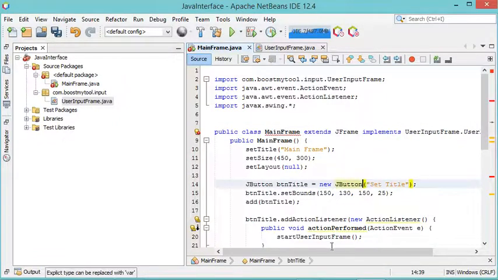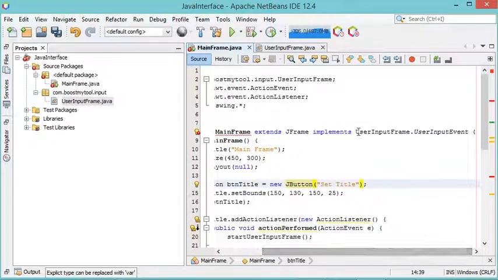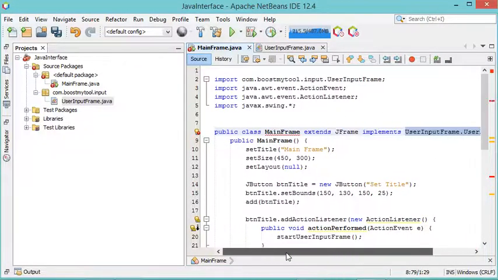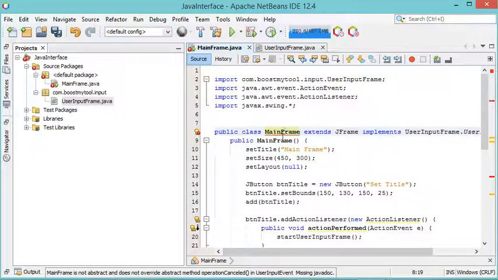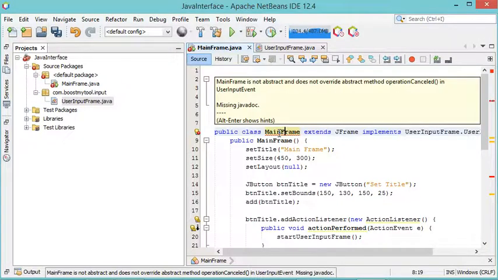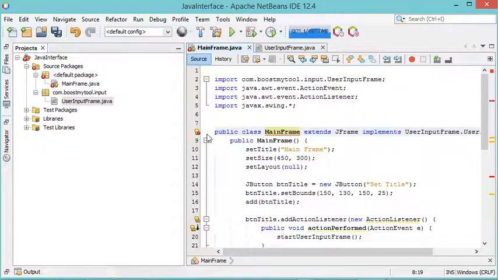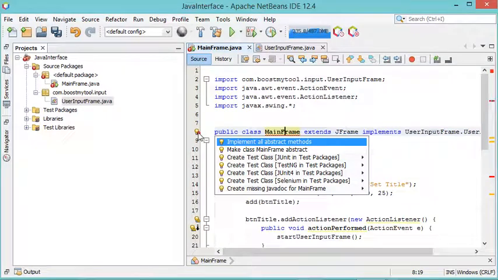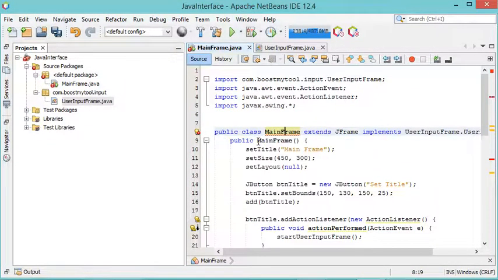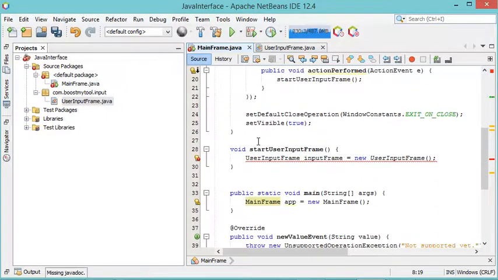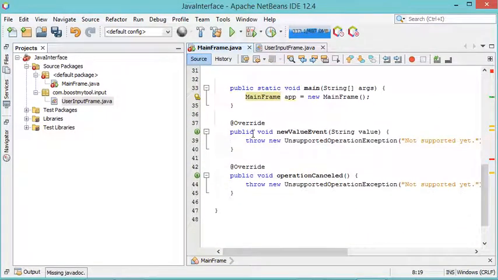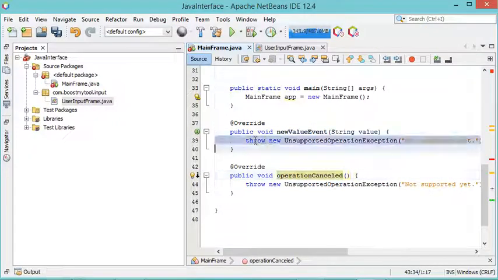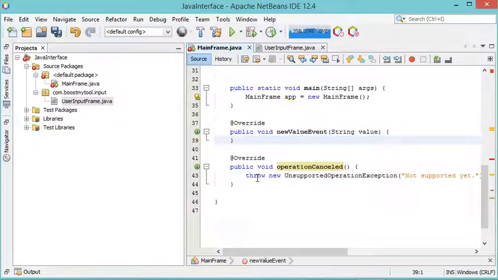Now, as you can see, the error disappeared from this value, but I have an error here because I have to implement the methods of the interface. To fix this, I can use the help of NetBeans, and I can click on implement all abstract methods. So the abstract methods will be implemented here and here. So I have just to modify these methods.